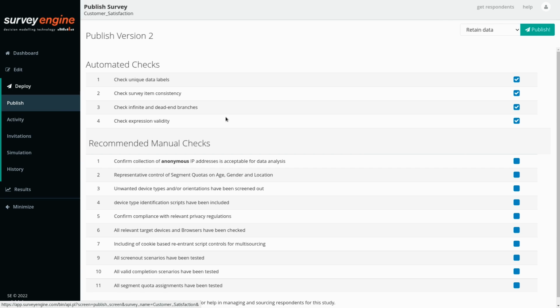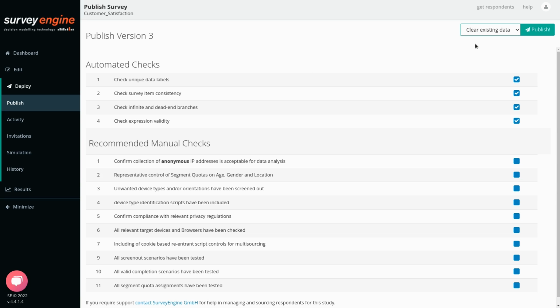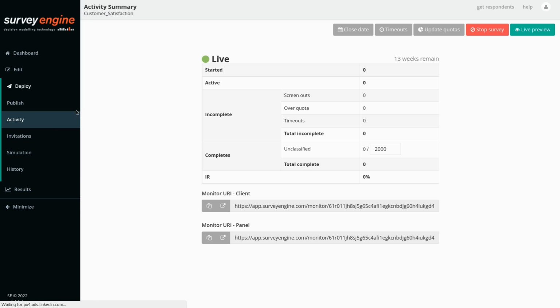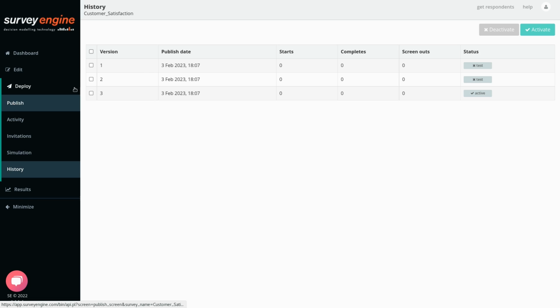If you, for example, make small changes to your survey, but you want to continue with data collection and you want the data to be all merged, or if you're running a series of tests and you want to clear the data out and start fresh, every new publish is a new version. There's another screen I'll go to in a second where you can see the effects of those publish actions.